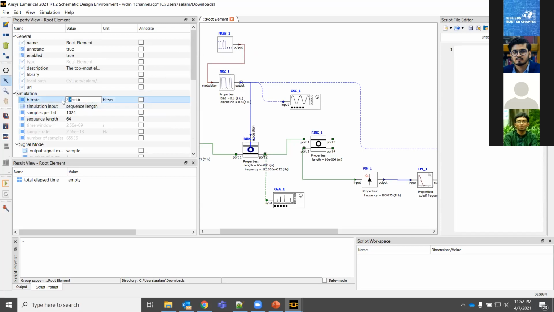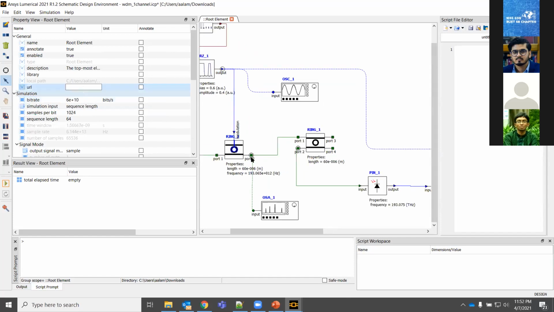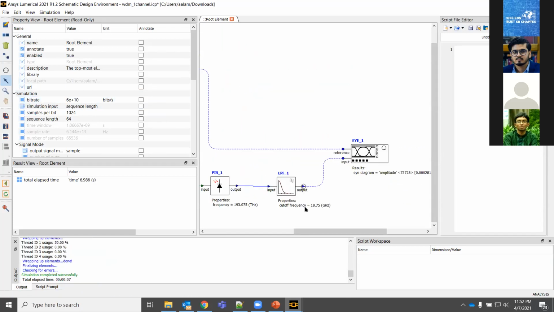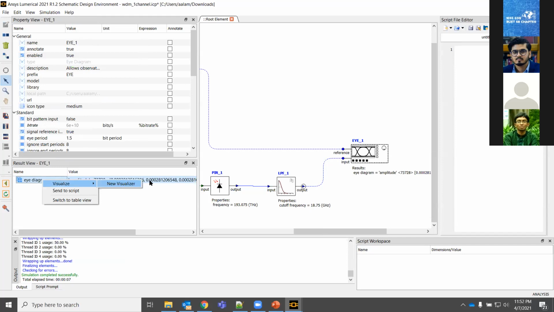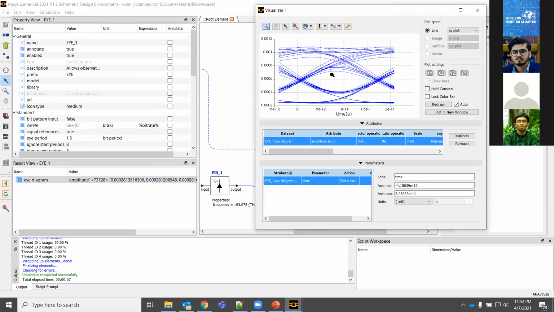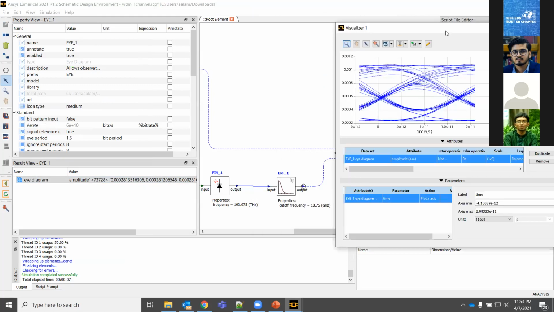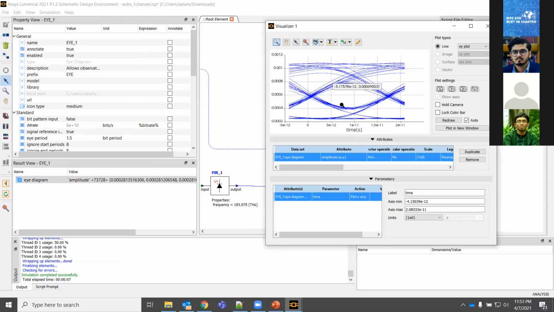So if I change this to, let's say, 60 gigahertz, which is a really high bit rate, and then I run the simulation again, because this photodetector has a cutoff frequency of 18.75 gigahertz, it should have trouble detecting signals coming at 60 gigabit per second. So if we now look at the eye, we should see some more noise. And now you can see that the eye opening is really small. That's because the bandwidth limitation of this photodetector makes it very difficult to accurately detect the 0 and 1 level.